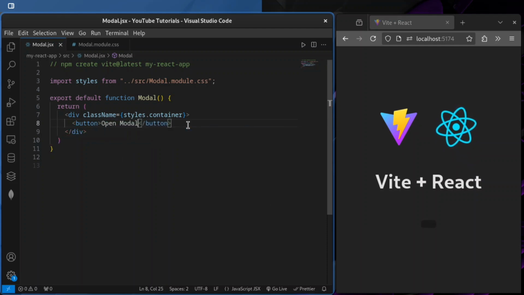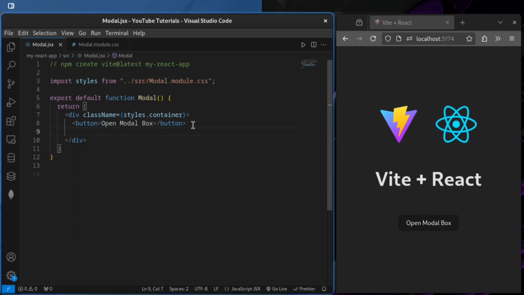open modal box. And then whenever somebody clicks on this modal box button, it will pop up the modal which will have other content. So let's create another div, and this div will contain our details related to the modal, and we are going to show that modal whenever somebody clicks on this open modal button.